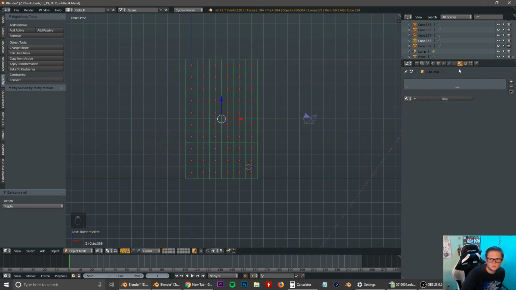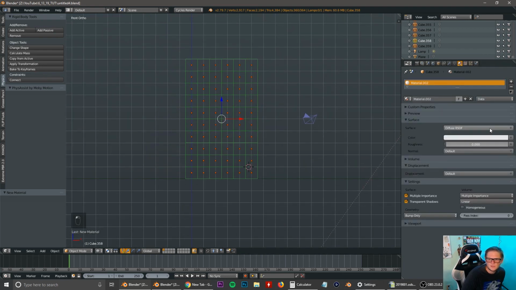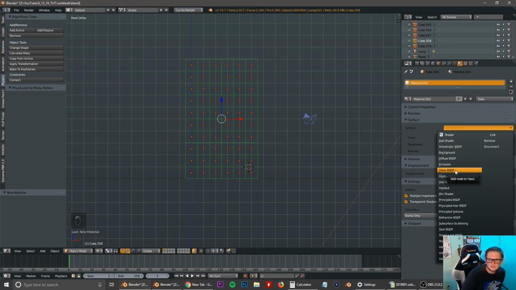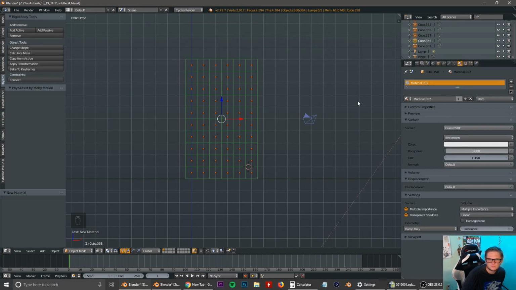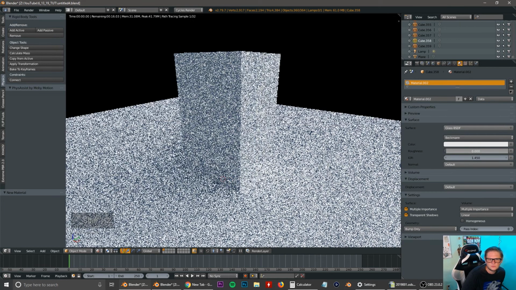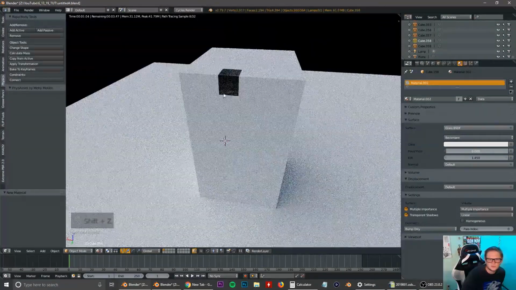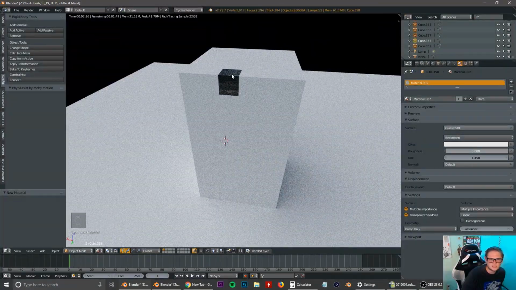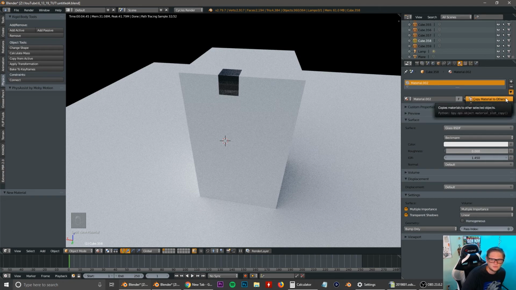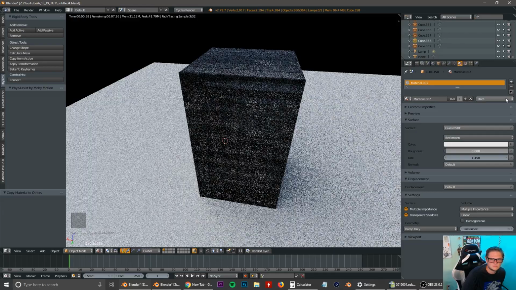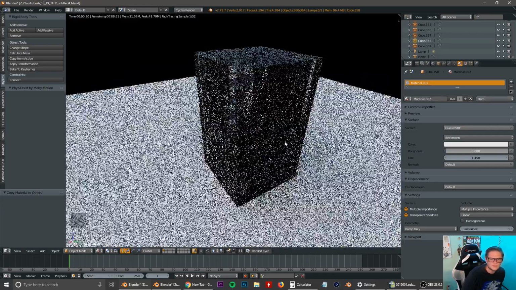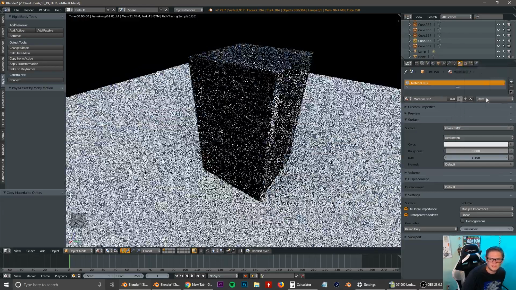Now I'm going to click New in the Materials tab, and I'll pick a glass material. Now, if you look in the render view, you notice that the only one that's actually changed is the active object. So if you come over here to this little down arrow and click Copy Material to Others, it will then copy the material from that active object to all selected objects. Just like that. And that's about the hardest thing we're going to do today.